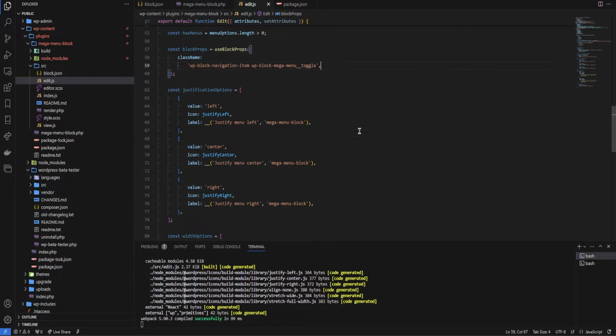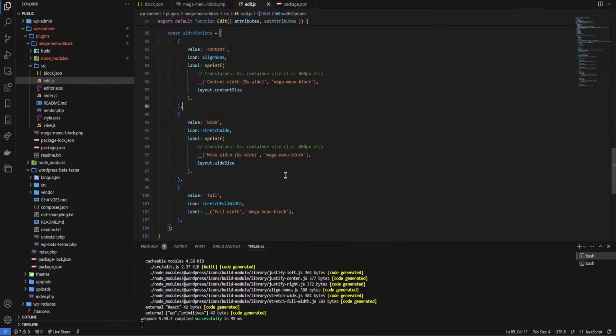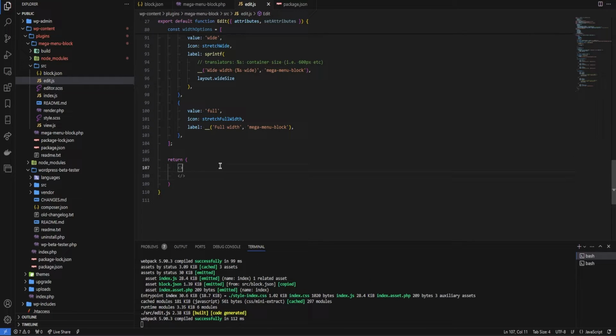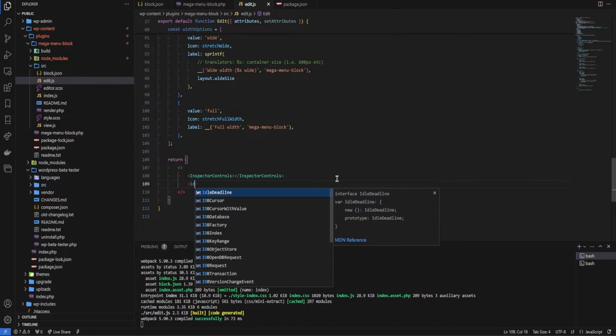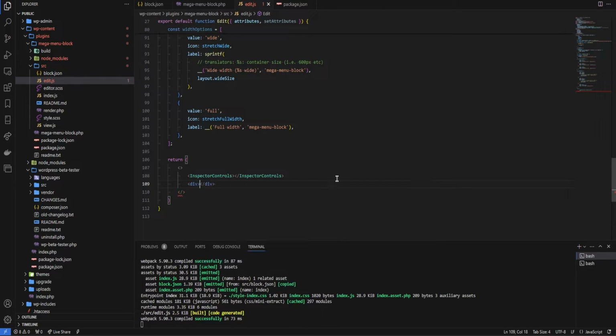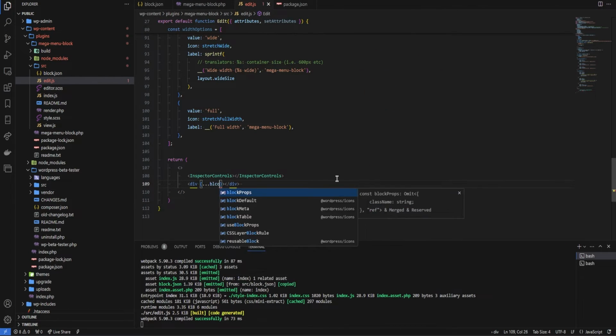This is just a class name, and then some justification options which we are gonna render via a loop in an element, and some width options which we're also gonna render in a loop. And then we'll have to create our return like this, a wrapper, so we can inject our inspector controls like this. And we're also gonna need the block props. So div, that's not a div, that's an idif. It's another idif. It's the point block props.